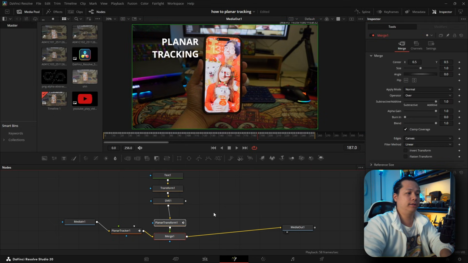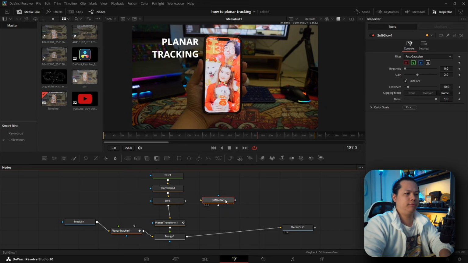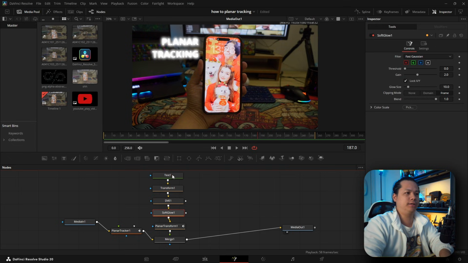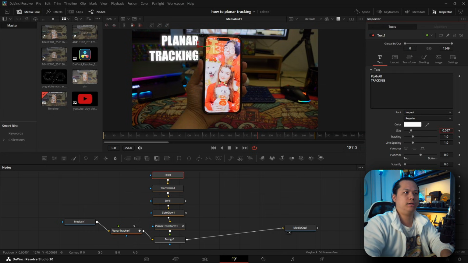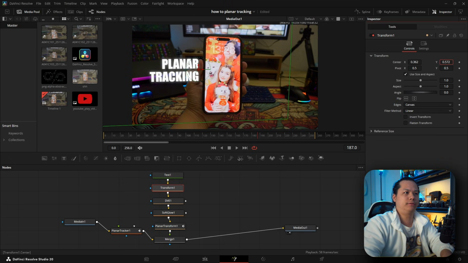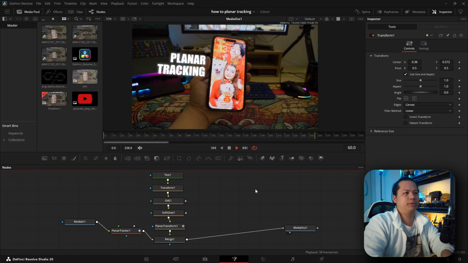And while we're at it, you can also search for glow. Soft glow is good. Hit add. And then we want to put it inside our text right under the DVE. Just tweak it to where it looks good. We can change the font of our text to Impact. Gonna try to change the size, line spacing. Let's put it in the middle right away. Planar Tracking. And we can hit playback and see how it looks. But right now it looks pretty good already.